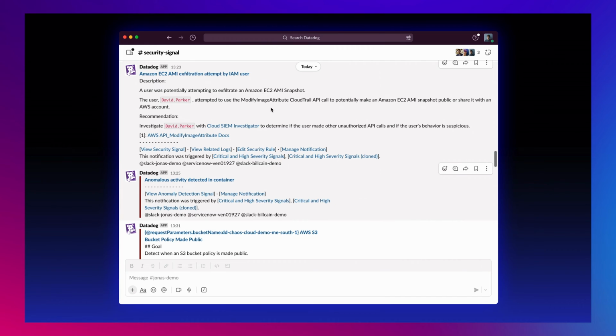When conducting historical investigations with Cloud SIEM Investigator, you are now able to visually explore and search your logs, accelerating security investigation and response. Let's imagine that I'm a security analyst and I just received an alert in Slack. As a security analyst, it's my responsibility to investigate and respond to all important alerts.